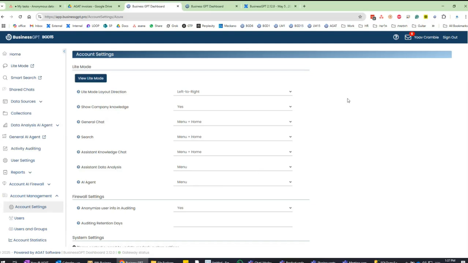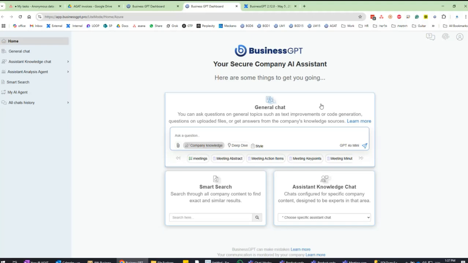And in general, this is also new for some of you for sure. Every component on the homepage, you can now customize or configure whether it should be visible at all on the home. When I say home, it's this main page of the light mode. In this case, I have three components: the general chat, the search, and the assistant knowledge base.